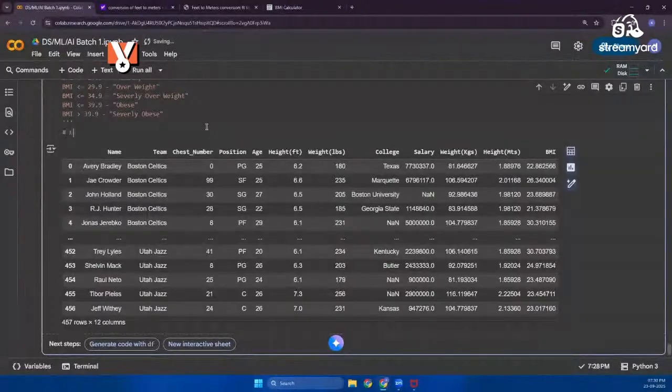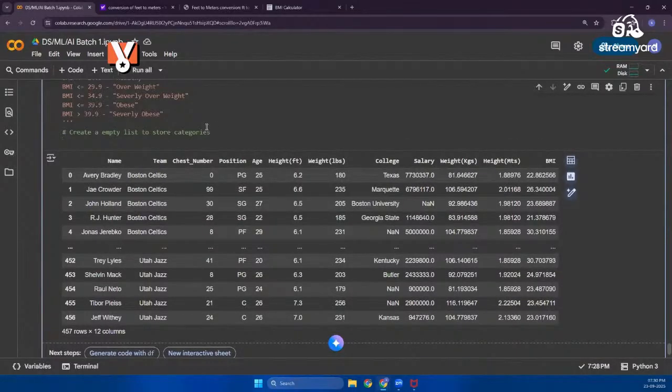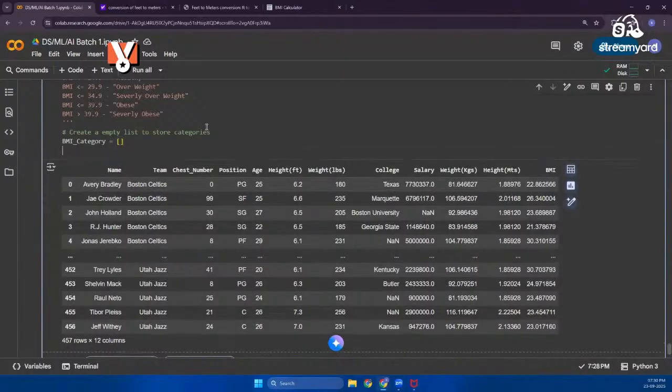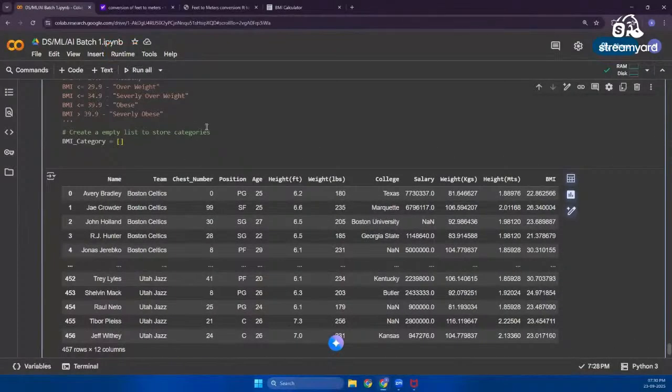First thing that I'm going to do is create an empty list to store the categories. Why exactly I'll be creating an empty list, I'll tell you later. I'll create an empty list called BMI category. Empty list means nothing but it shouldn't have any values, just like this. That is an empty list.